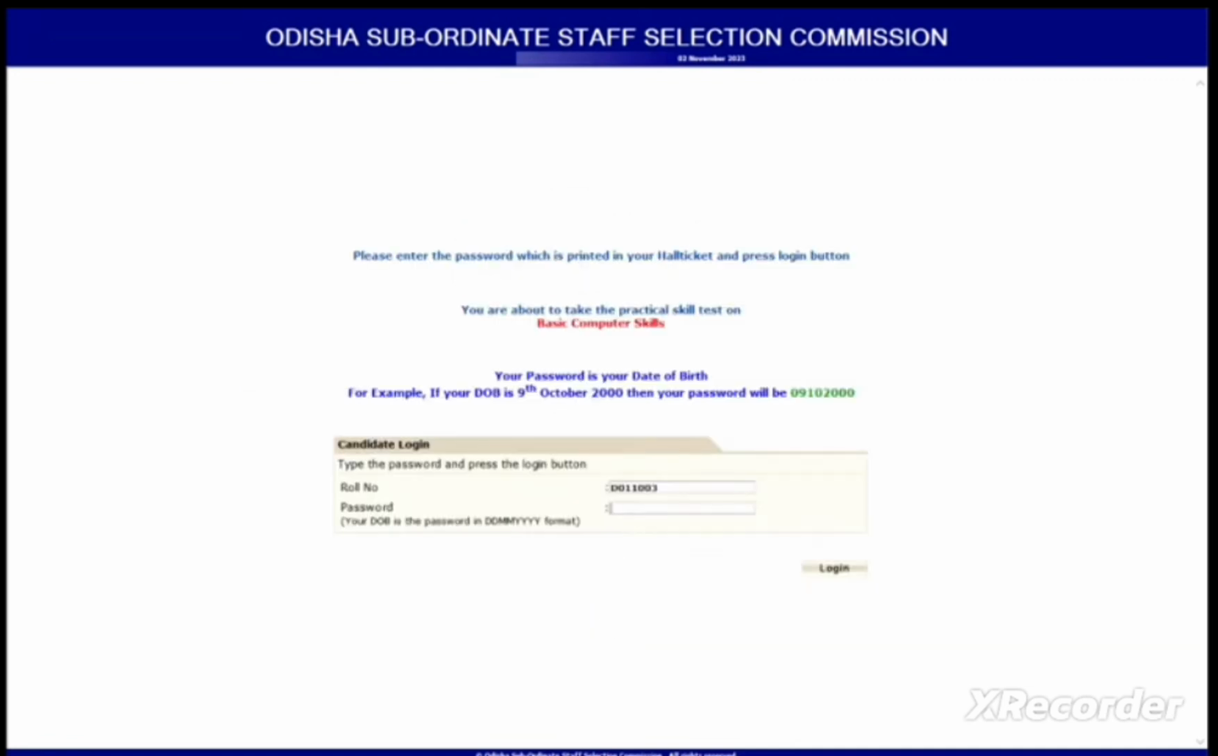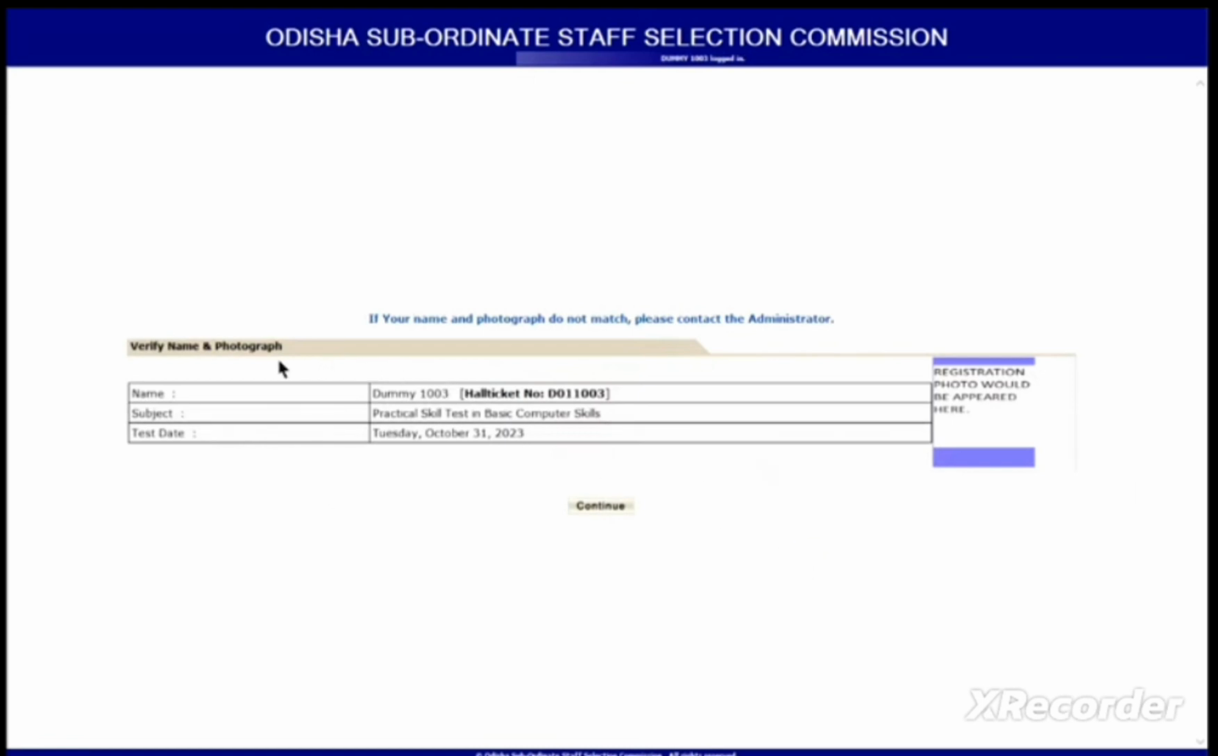Just click on continue. This is where you log in. The password is not on the admit card, so you just need to enter the date of birth here. Then click login, and these are the basic details: your name, subject, and test date. This is a dummy, because I'm doing this video presentation only for your understanding. This is your hall ticket number, and this is the date on which I recorded this session.